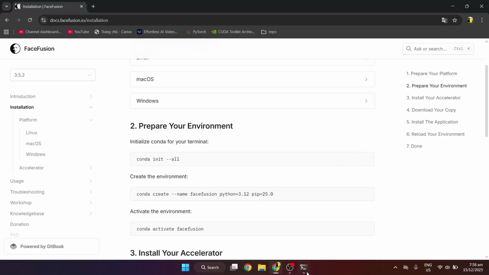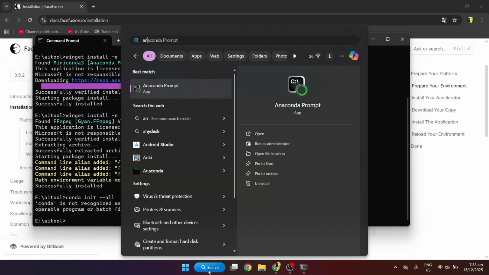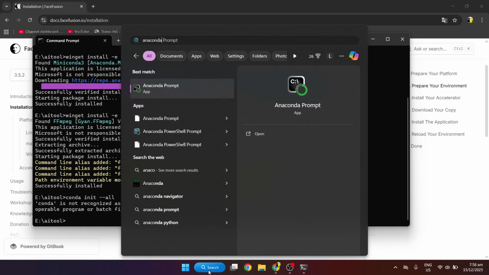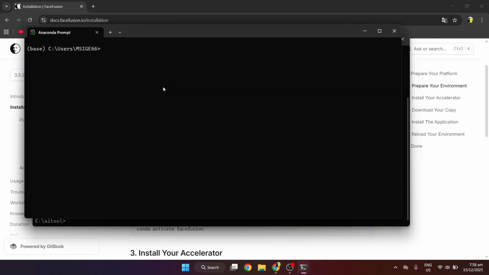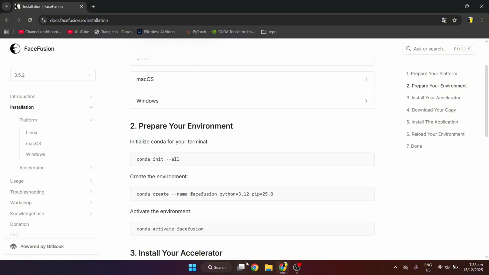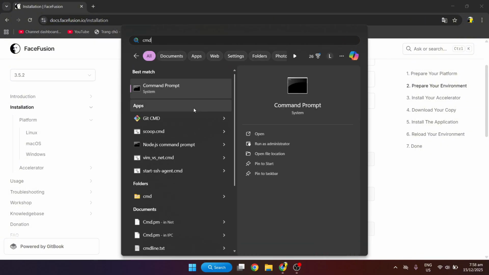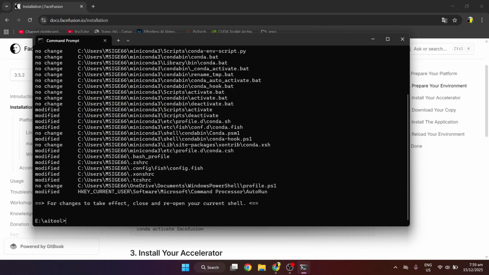We will initialize conda for terminal. If we encounter an error like the one in the video, first we will go to the search bar, type Anaconda prompt, and open the Anaconda application. We will type the command conda activate to activate conda. Then we will close the old CMD window and reopen a new one. We re-enter the init command that we copied earlier.